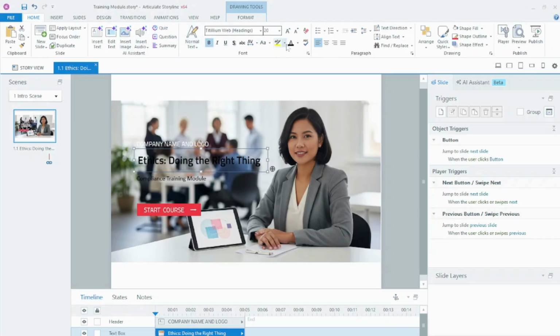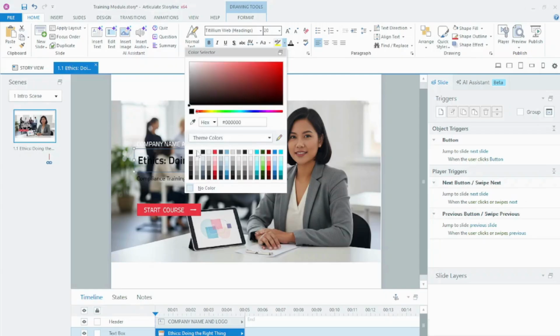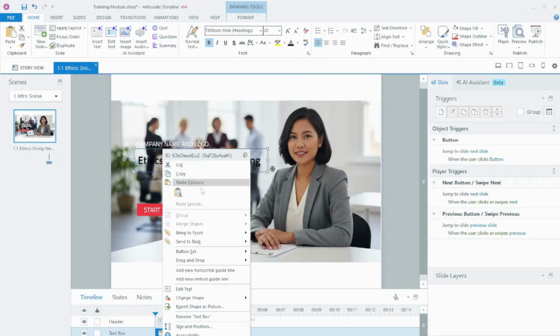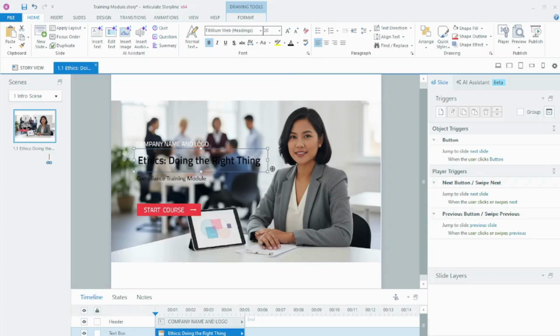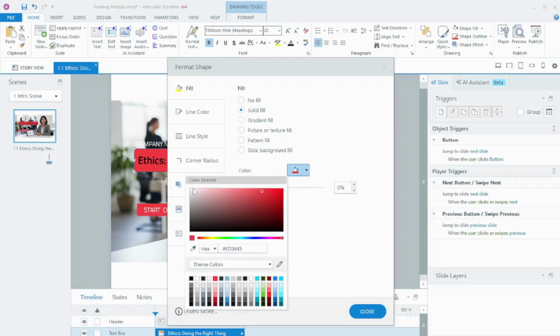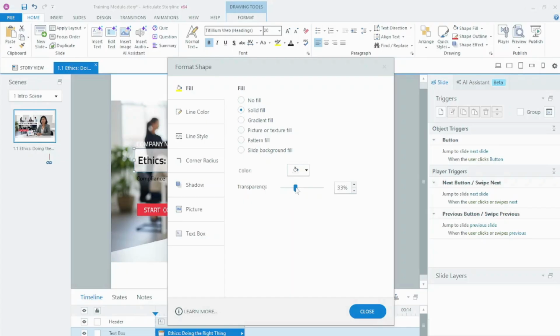One way to add a background is to put a highlight behind it, but a better way is to put a fill color into the text box. And you can do that by right-clicking on the text box and going down to Format Shape. You press Solid Fill. You can change it to whatever color you want. And you can make it transparent so you can kind of see the background behind it, but not enough to obscure the words.